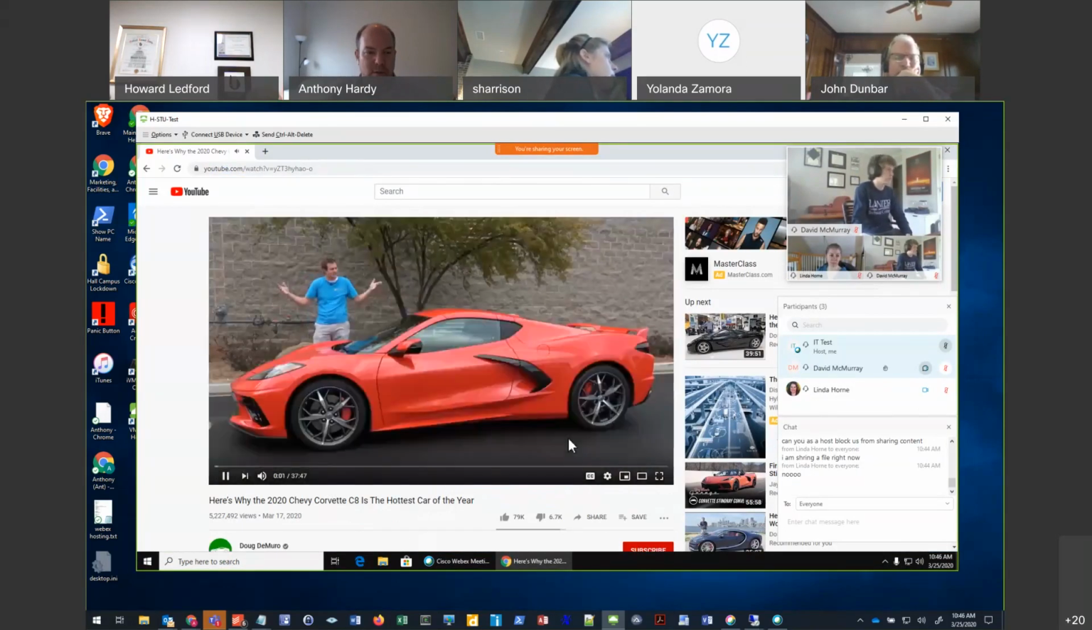This is the 2020 Chevy Corvette, and it is quite simply so the hottest.